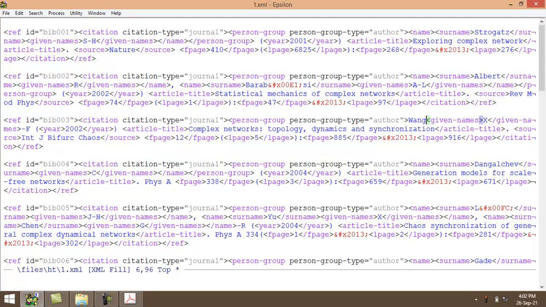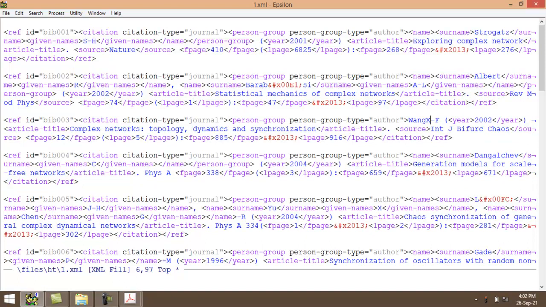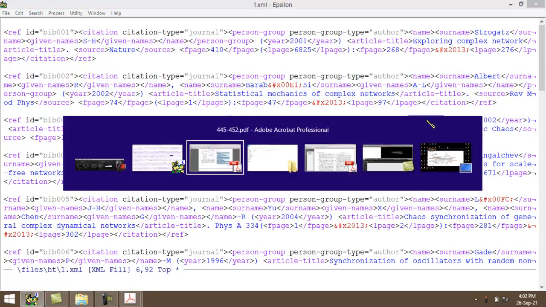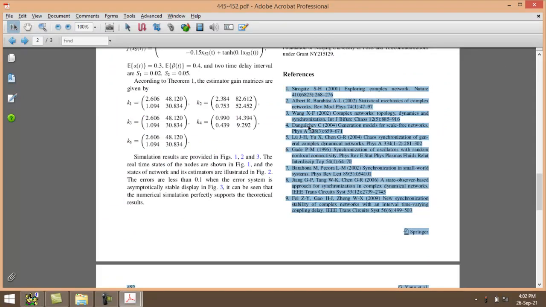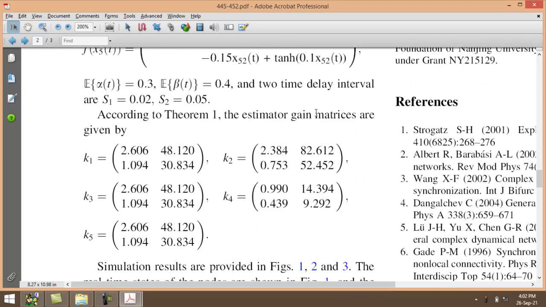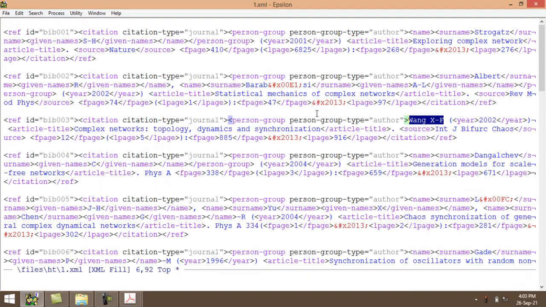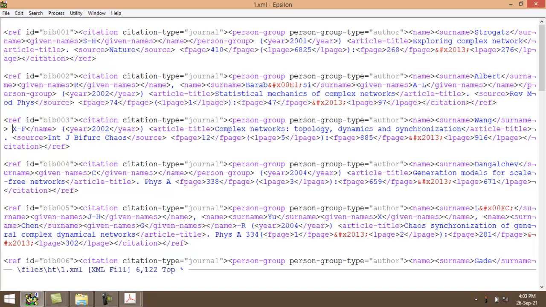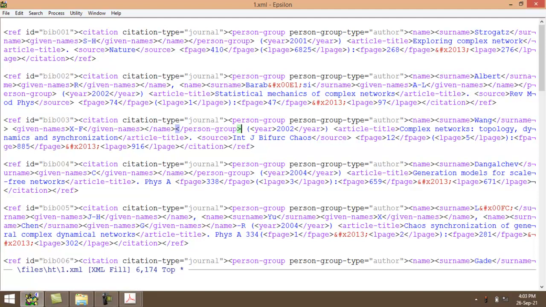What if in some places the reference is not tagged? What do I do? Don't worry, this might be like this in the PDF. Let's see the third one. It is like this, C Wang X hyphen F. If it is not tagged, I press alt x and N and give enter, it turns into name, and then this SN turns into surname, and then this I turn GN to given name and close the tag.